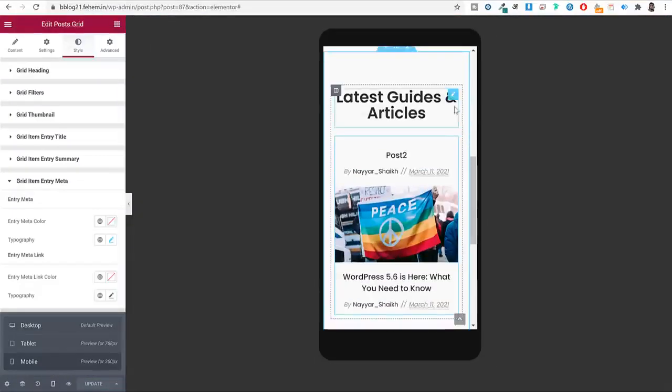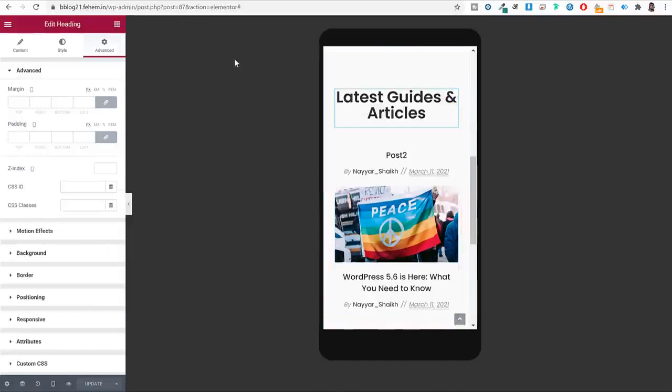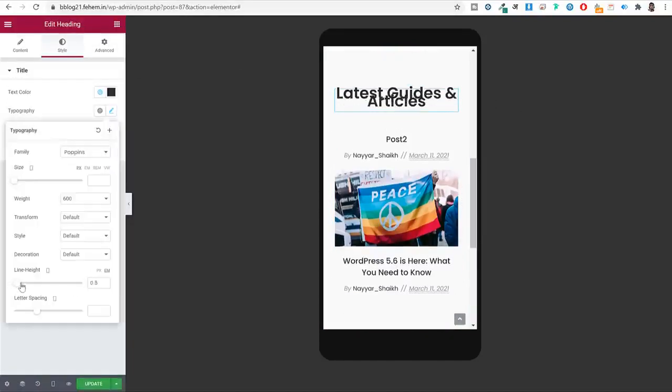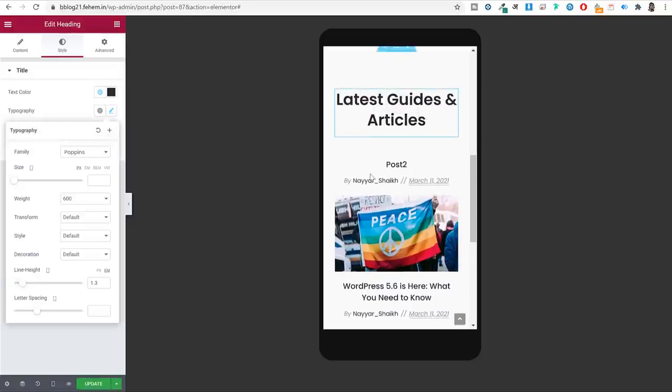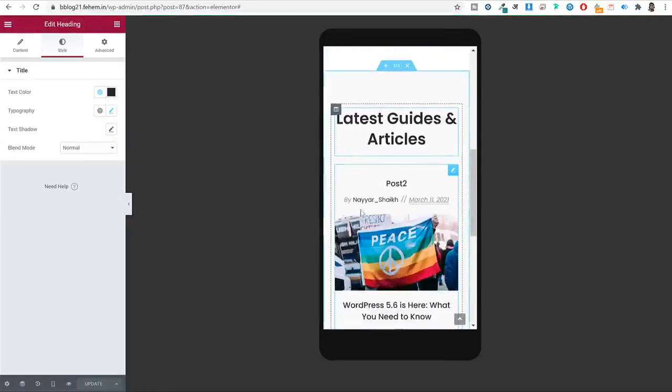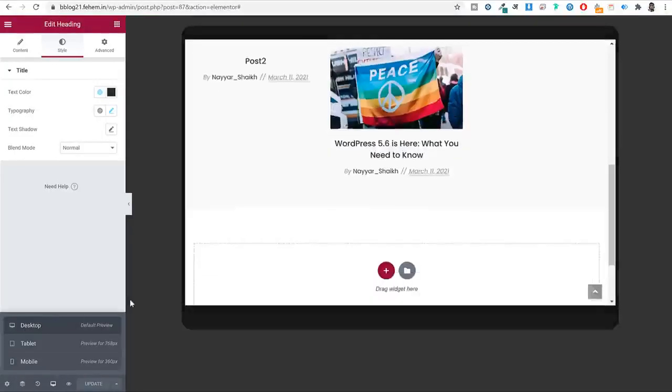Okay, looking good. Just a little bit of line height can be added to this title. Let's do that. Yeah, 1.3 looks good. Now click on update. Rest everything looks perfectly fine. Now again, let's come back to our desktop.